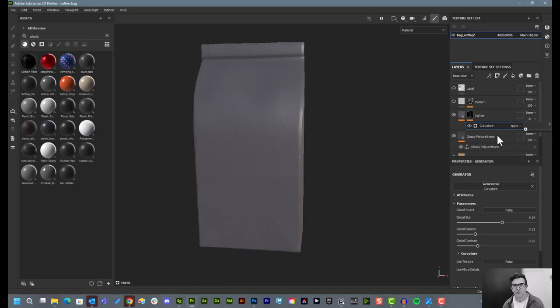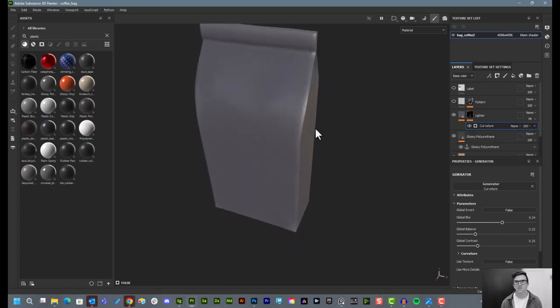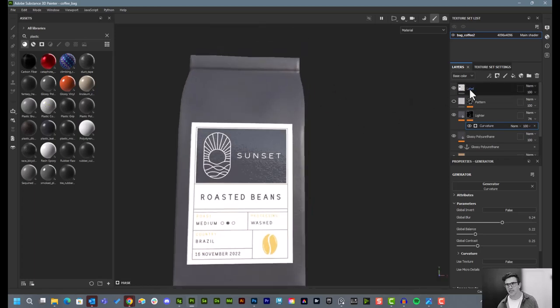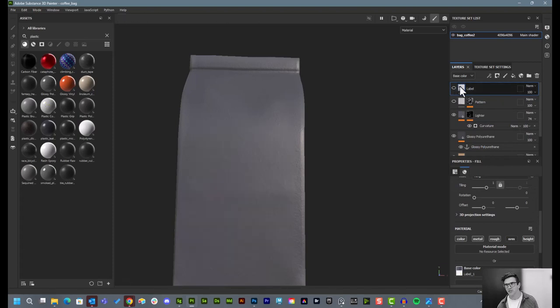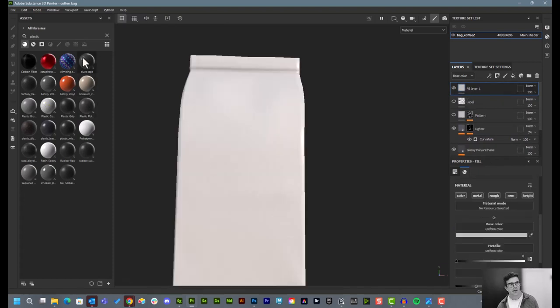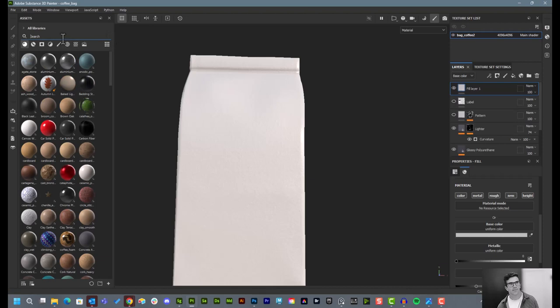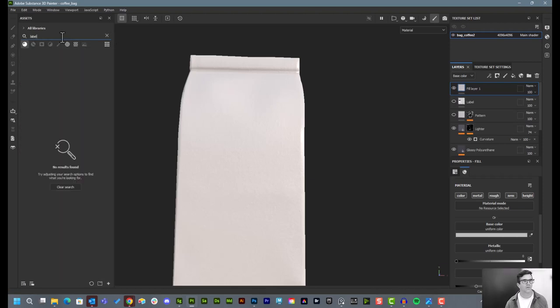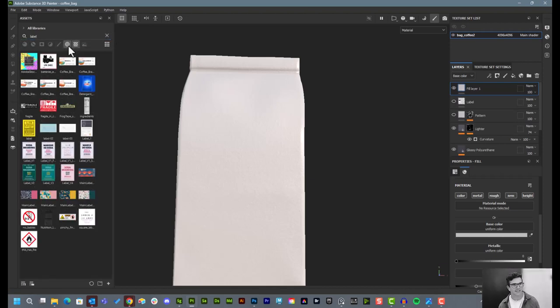Again, it's not a huge difference, but sometimes these subtle variations and nuances can really make a big difference. All right, and then what I did was I added the label on top. To get the label on, all I did was create a new layer. I imported the coffee label into my asset library inside of the textures. Let's see, where's that? There it is. And then all you have to do is drag and drop it over into your base color.